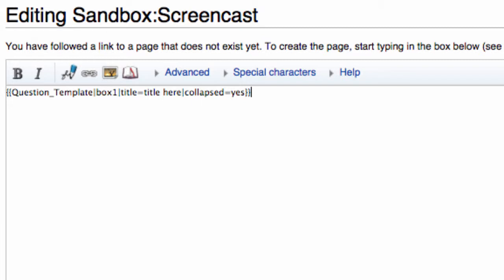Now here's the explanation of the code. The part where it says box1 is going to be the name of the subpage that you'll be creating for the question template. You can change the name of the subpage. For example, I'll change the name of the subpage to plan.